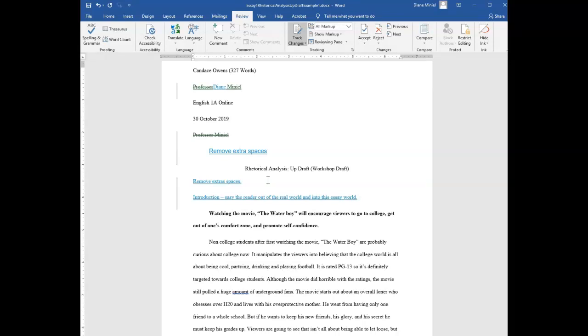This particular essay at this particular point only has the thesis. I did say to bold the thesis, which should be the last sentence of the introduction, and I'm just not seeing an introduction. So they have two ideas that they're going to develop. Because of the setup, because there's no introduction, I expect that this next paragraph is going to talk about how the movie Waterboy encourages a viewer to get out of their comfort zone by going to college.